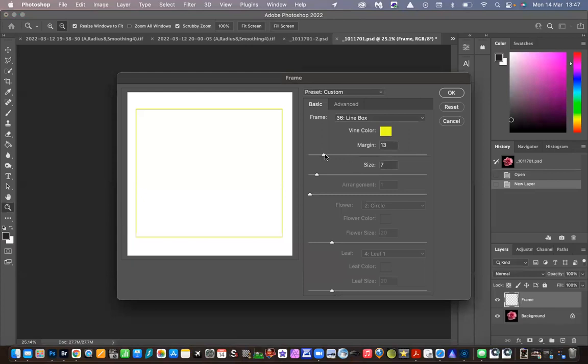The margin, if you want to pull the slider across, that'll make the margin bigger, but the problem is we don't know how big the box is going to be, so we'll take it back to the default, which was 13. The size is also the size of the line, and if you take the slider up, it looks like a conventional picture frame, but again I'm going to leave that on 7 because I'm looking for that thin line.